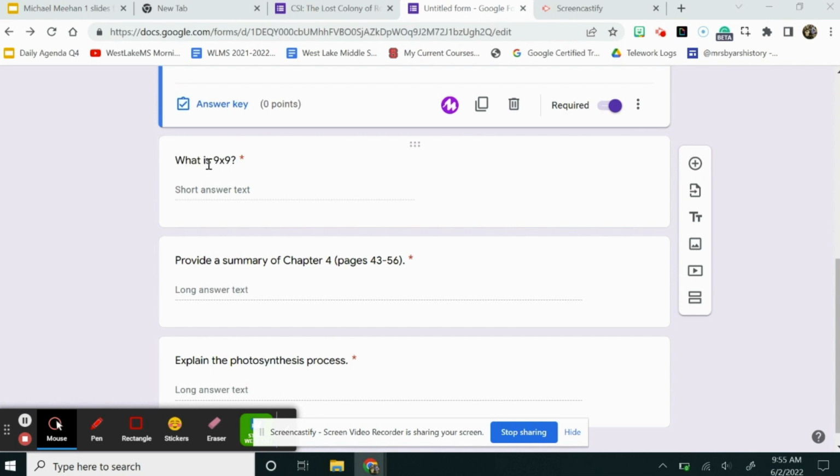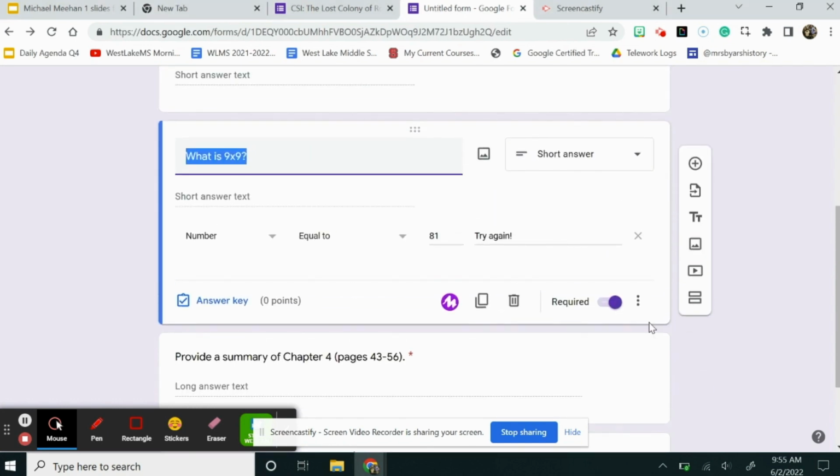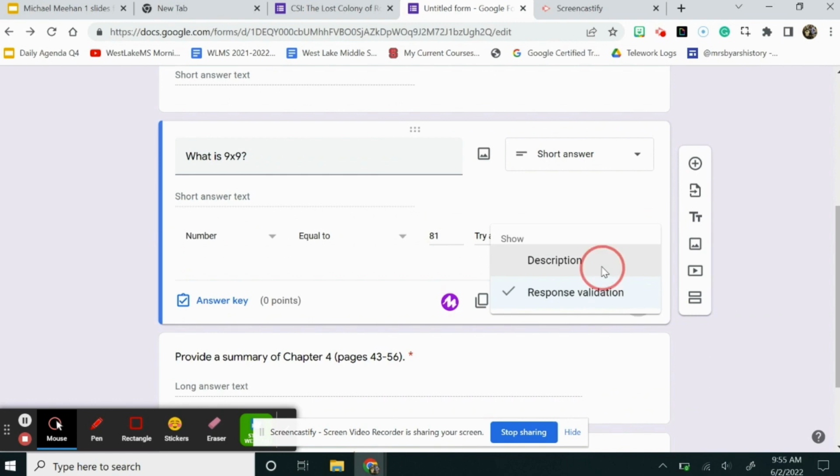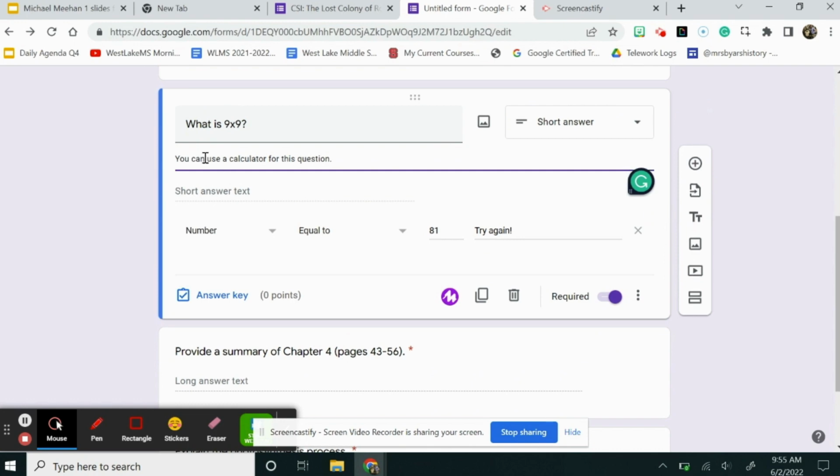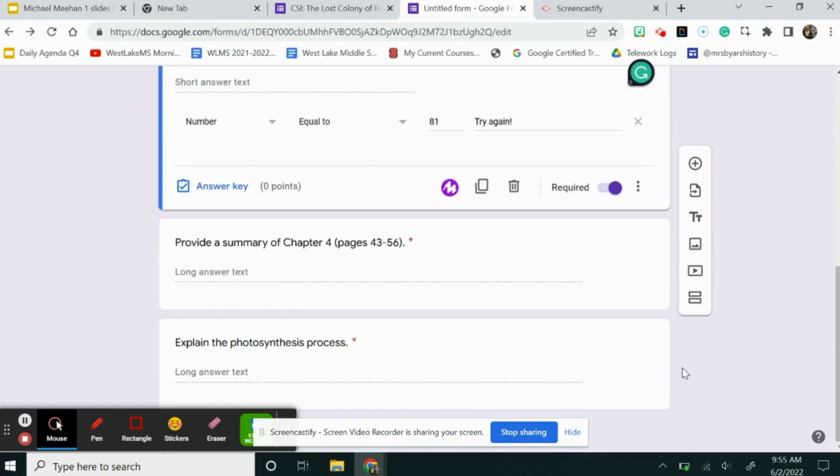The next question, what is 9 times 9? Once again, hit the 3 little dots, hit description. And maybe we want to remind them that they can use a calculator for this one. Or maybe they cannot use a calculator for this one.